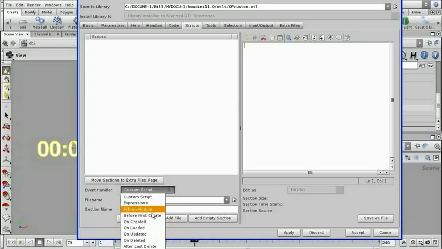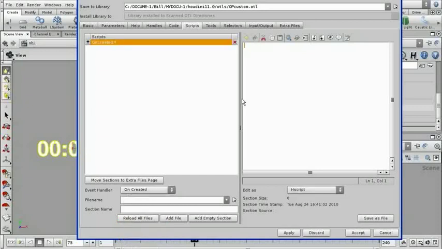So before any instance of the node gets created, after it's been loaded, I can put in this before first create, where it'll run a piece of code to do some initialization. On Created is when my node first gets created. On Loaded is when it gets installed, updated, and so on. So let's create an On Created section.